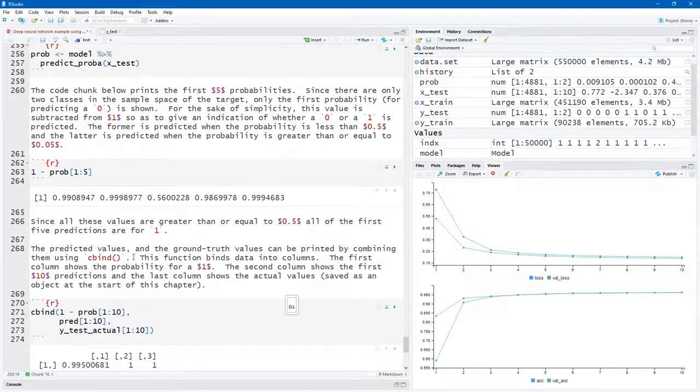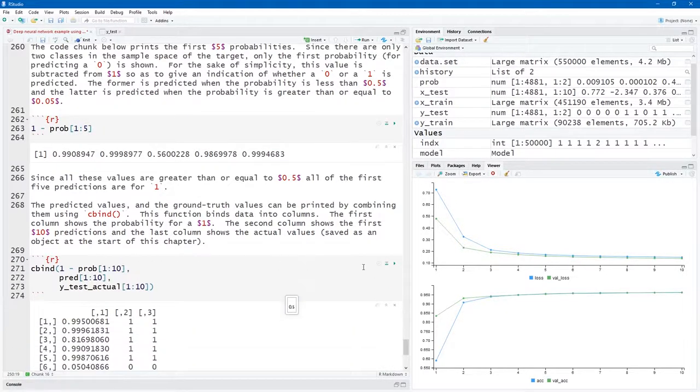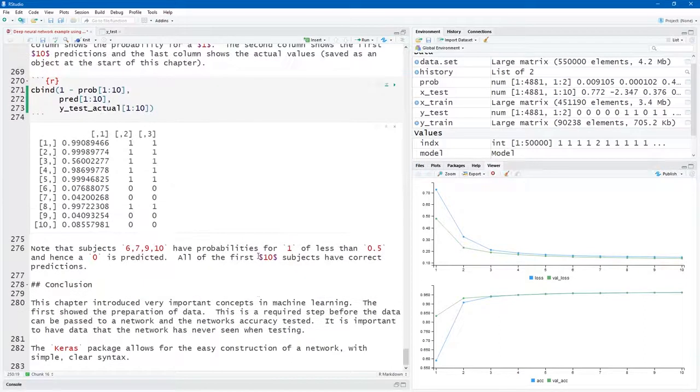Now, let's do that through cbind, so you can actually see what happens. So I'm passing 1 minus prob, so that was the probability in the second node. And then I'm passing the predicted value based on that for rows 1 to 10, and then the actual one which I saved right in the beginning. So we see that the second node was the highest at 99%, therefore the prediction was 1, and that was quite correct because the actual value was 1. So you can see how this all comes together.